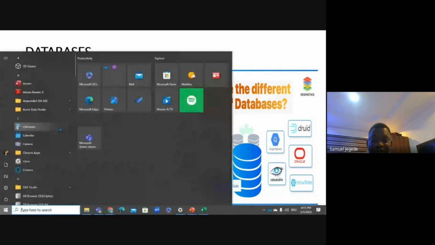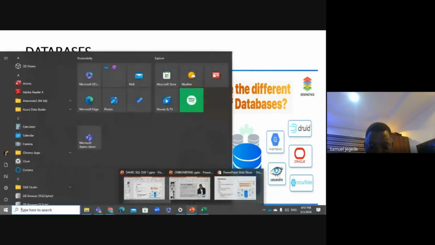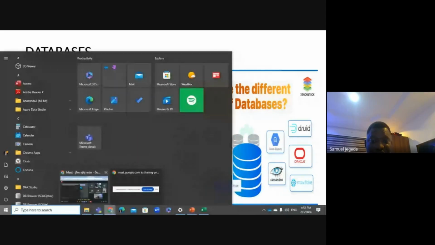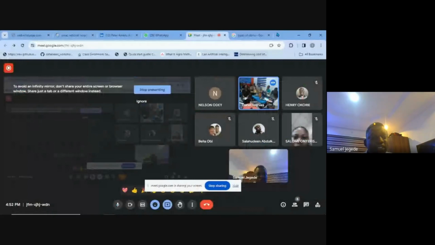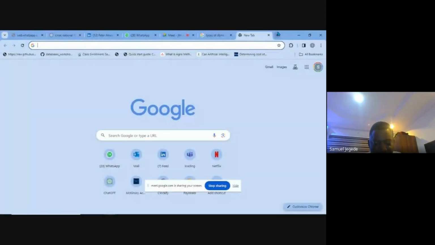Let me show you an example of a schema. There are two types of schema. In fact, we have more than two anyway, but the general ones are the star schema and the snowflake schema. Let me just show you a picture of a schema.